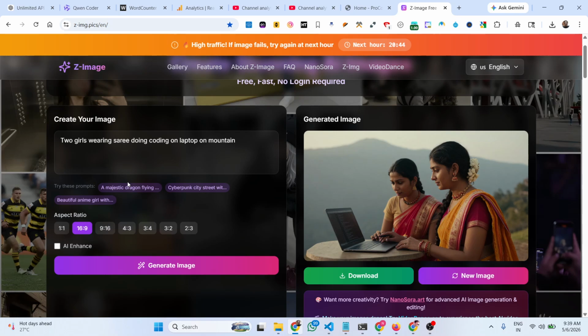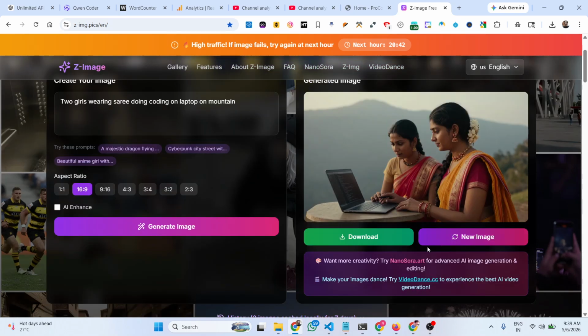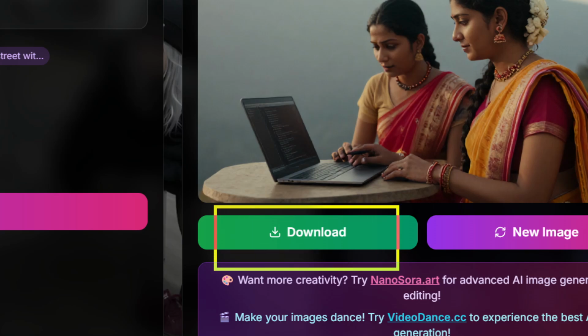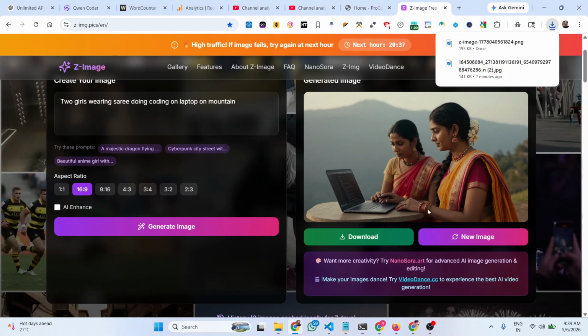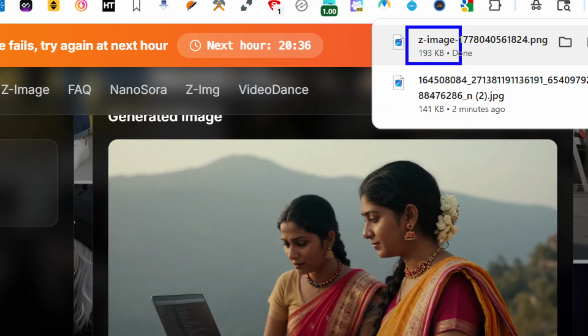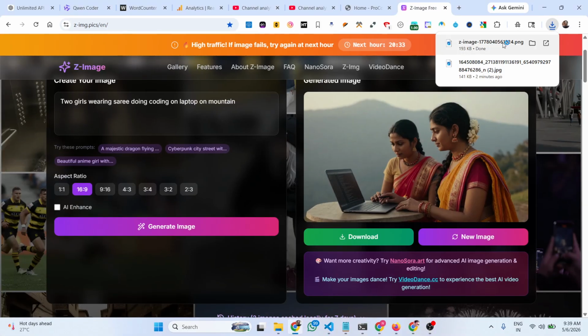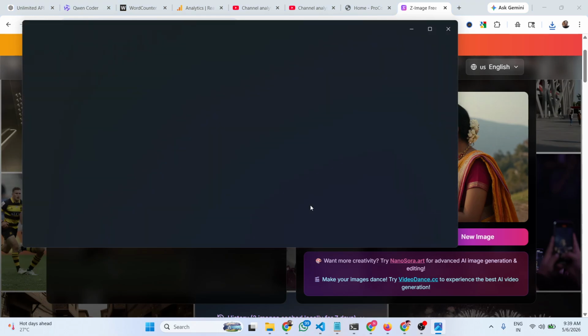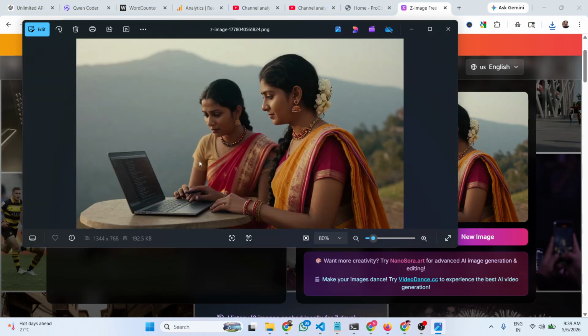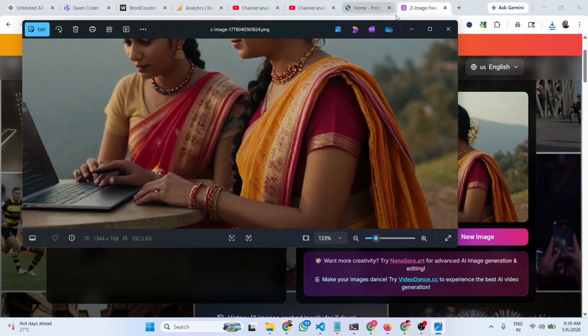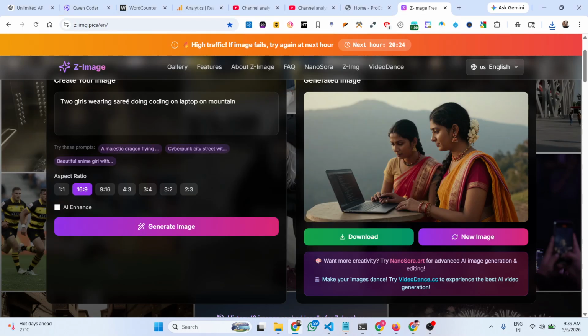So now you can see the image is successfully generated. You get this download button as well. From here you can simply download the image as well. So you can see that it doesn't have a watermark at all. You can see that. Let me change the prompt here.